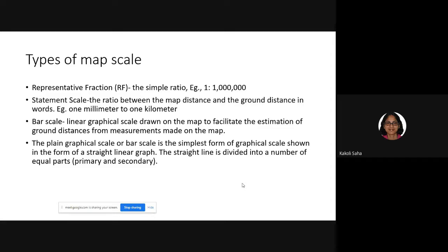Another is the statement scale. Statement scale is the ratio between map distance and ground distance in words. It's the same as a representative fraction, only it is expressed through words. Bar scale is a linear graphical scale drawn on the map to facilitate the estimation of ground distances from measurements made on the map. So this is the one which we are going to use in our map composition.